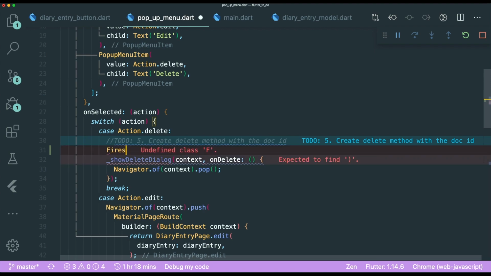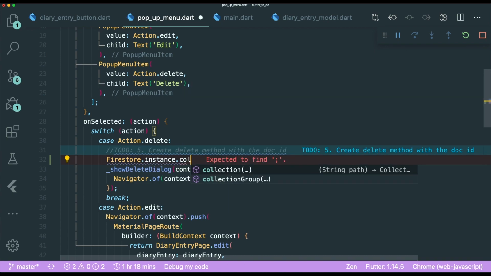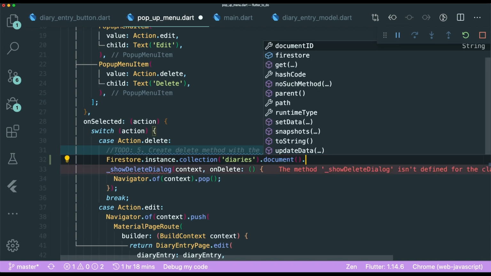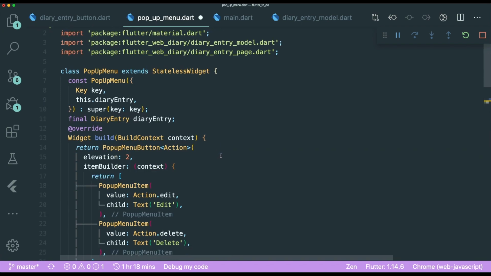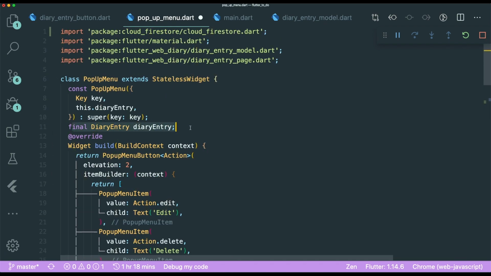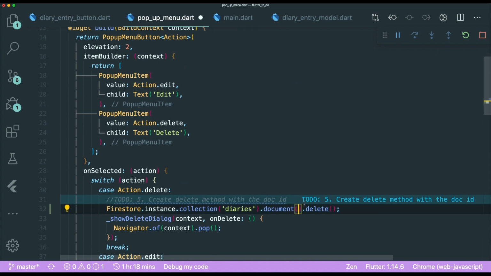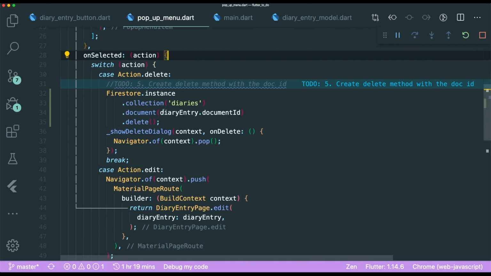So we type in firestore.instance, and let's import that dot collection, and same thing, diaries dot document. Now we need a document for it to be deleted. So how do we get the document ID from the pop-up menu? So as you can see here, there's these parameters that we added called diary entry. So we can make use of the diary entry instance. So let's type in diary entry dot document ID. Alright, let's save this.